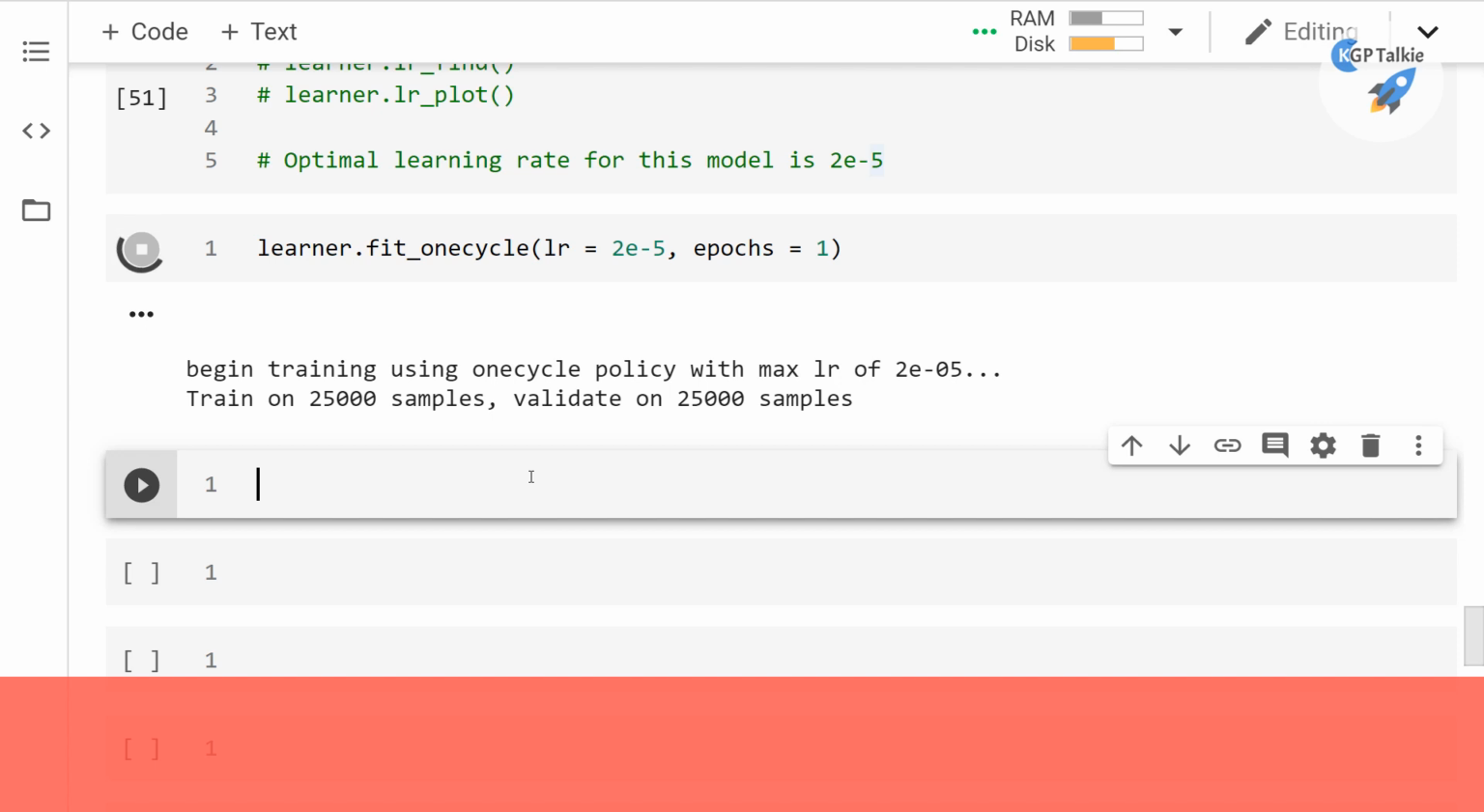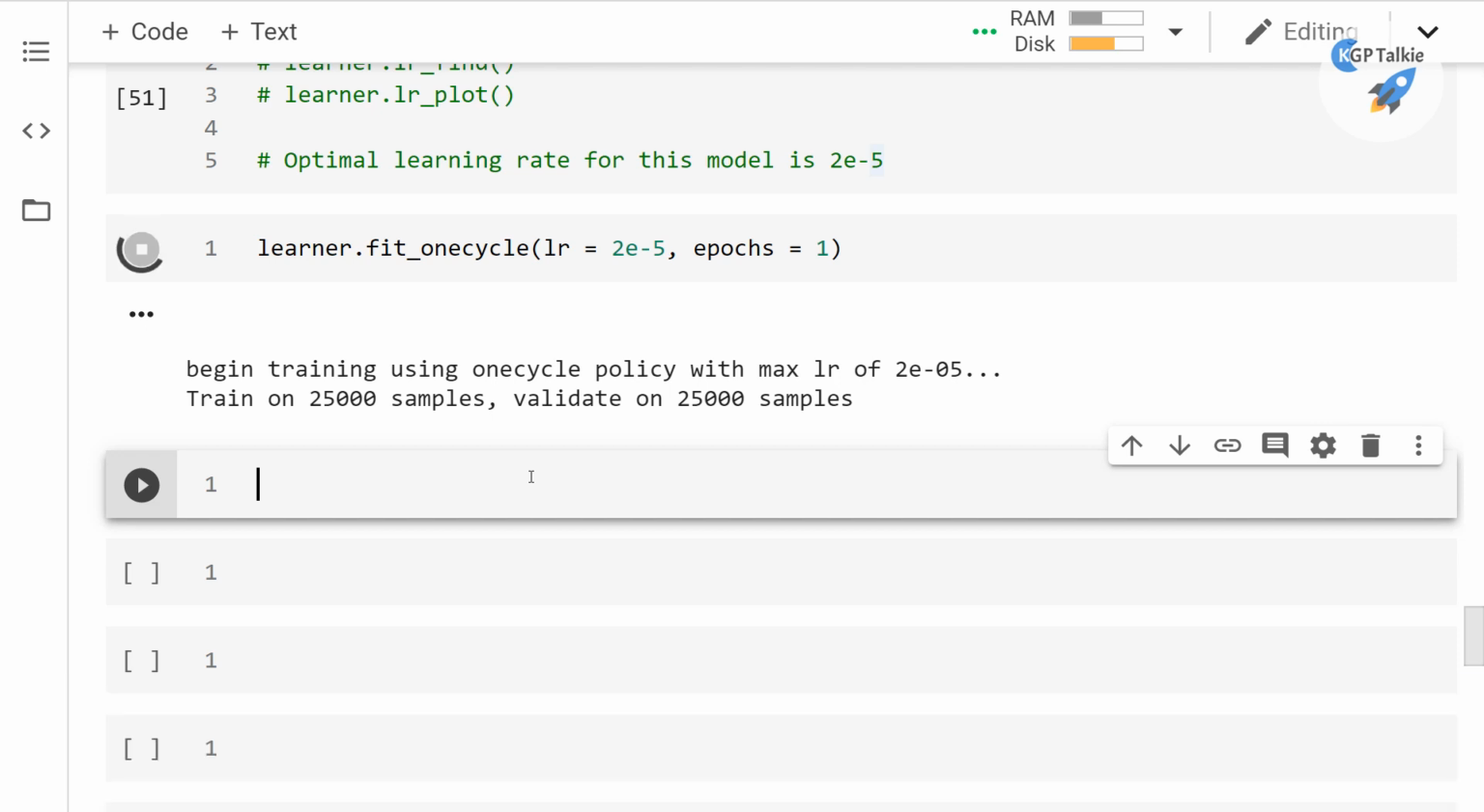For me, it took around 80 to 90 minutes. All right, so what we are gonna do here, we are gonna wait some time.